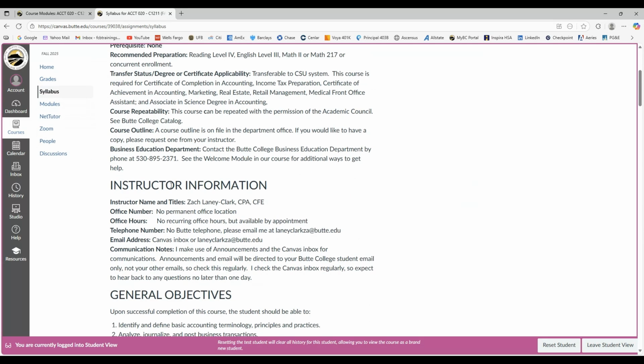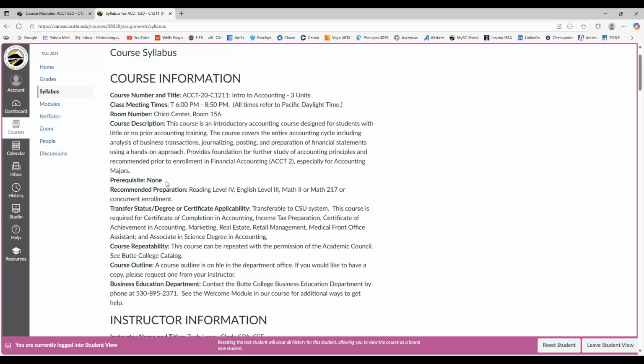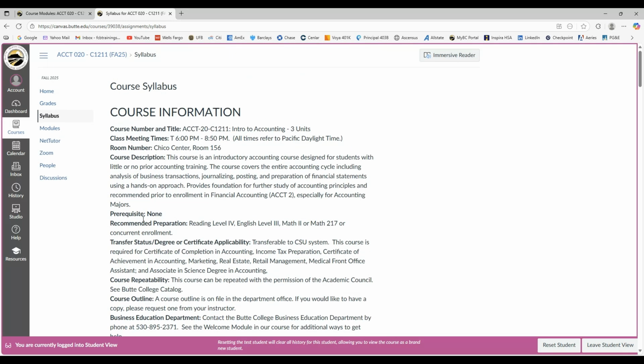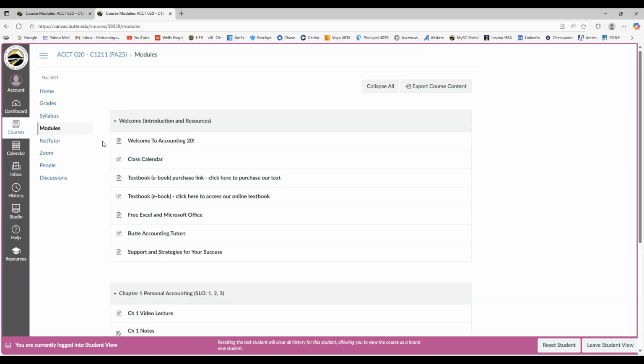Here's the course syllabus. So as I mentioned in class, it's pretty standard. I don't think there's anything that's too surprising in here for anyone. But I'll let you all read over that in your own time and let me know if you have any questions there. Here is the modules again as we're going down.